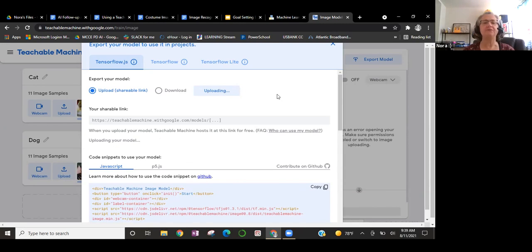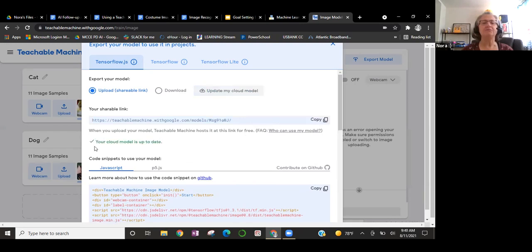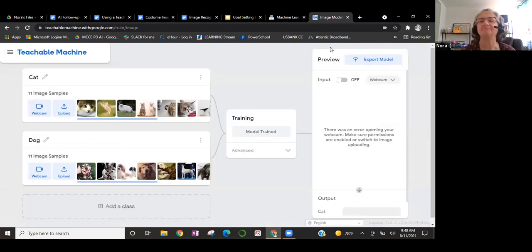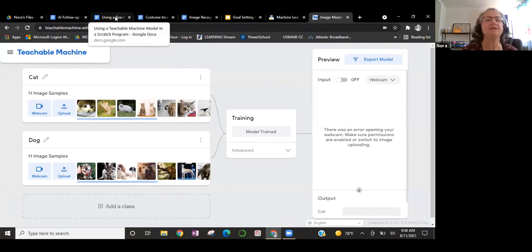So you click upload, and you again have to wait a little bit. And again, it shouldn't take, there it goes, didn't take too long. But once you see this green message, your cloud model is up to date, you want to copy this link. So it's going to put it into my clipboard. So I'm going to save that link. Okay. So we chose to export the model. We uploaded it to the cloud. We got a link to it in the cloud. And what we're going to do next is we're going to go to, let me make sure I'm getting into the right one.